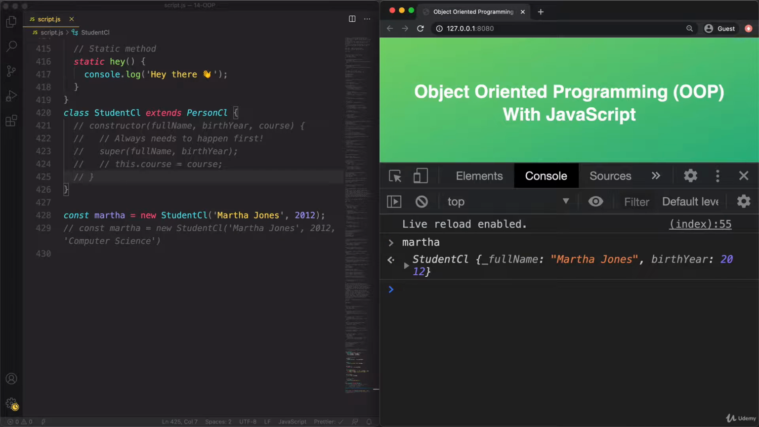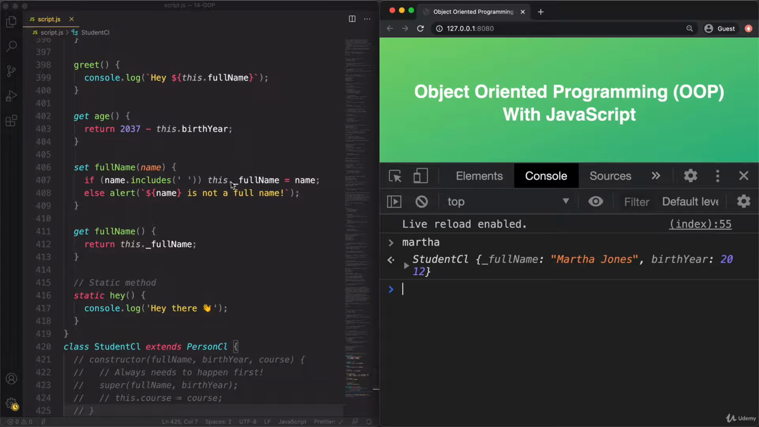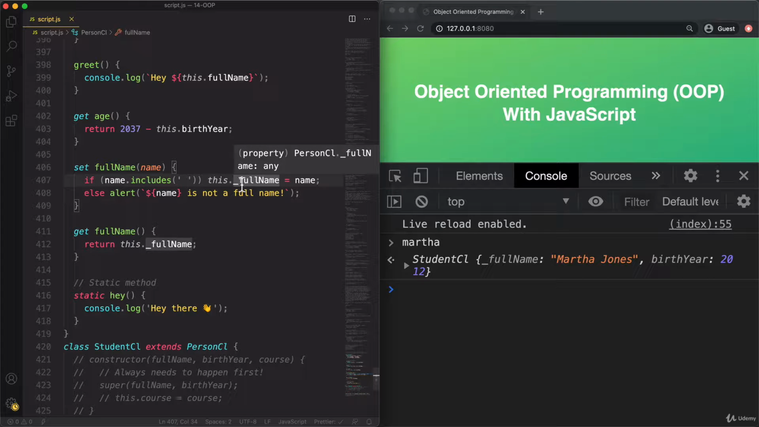So you see that now we would end up with a student with the full name and the birth year just as specified. Now remember that this underscore here still comes from this setter function here. So that's what we specified earlier. And so of course, now the student will inherit all of that, because in the end, these are really just methods too. And so all the students will now inherit all of these methods from the parent class.